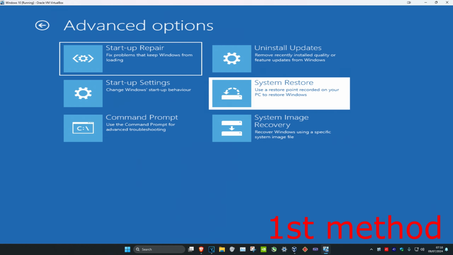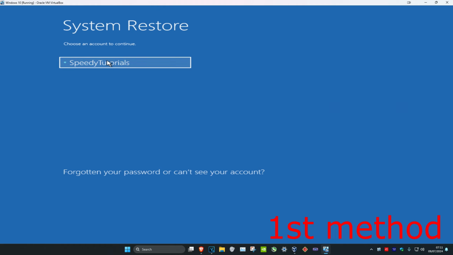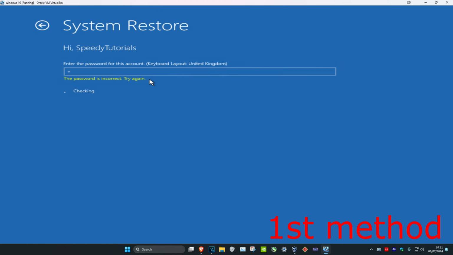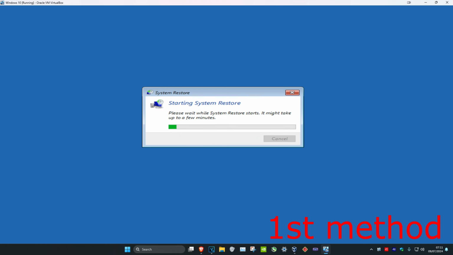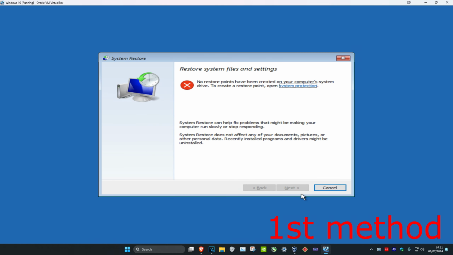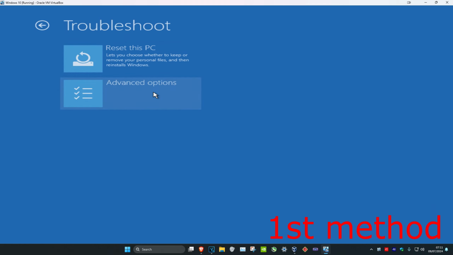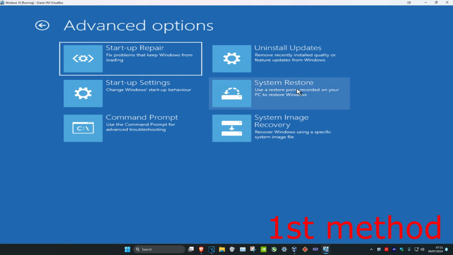You want to click on system restore, and then you want to choose your account, and then type in the password. And if you have a restore point, it should let you do it. Click on next, and then it should fix Windows for you. In my case, I do not have a restore point, so I'm going to click on cancel. And then click on troubleshoot again, and then click on advanced options. Now we're back on this page.